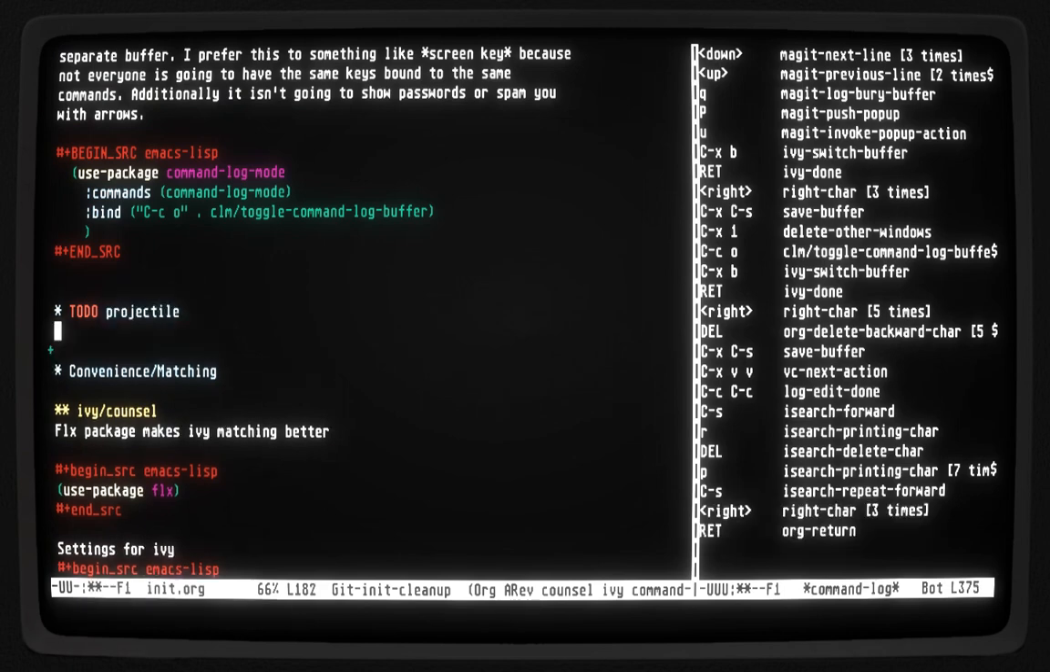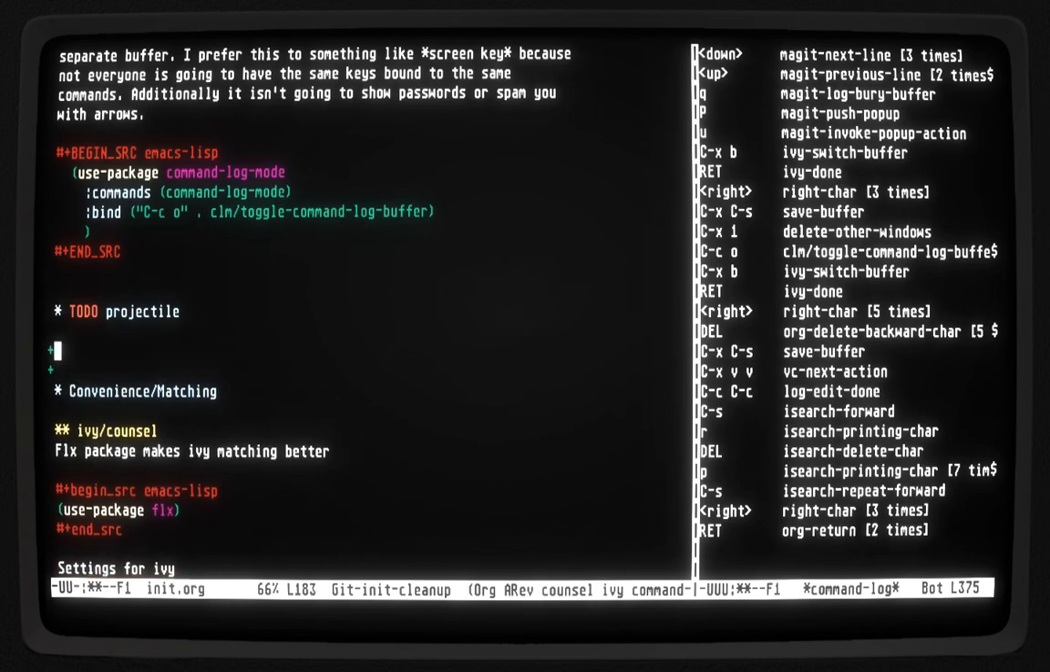Projectile mode is something that lets you work with projects. It lets you easily jump around between, say, definitions of functions, or the test file that's associated with the class, or even just run a command in the project directory. But it works by looking if it's a git project or some other version control. So let's quickly get this installed.